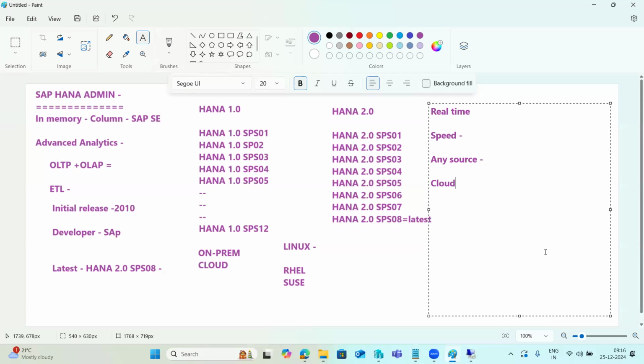We can also be deployed to the cloud environment here, right? And one more important thing is HANA reduces the effort of ETL processing, aggregation, indexing, this kind of thing. It will reduce the effort, right? Immediately the data will be displayed here. And also cost-wise, HANA software can reduce the total IT cost.